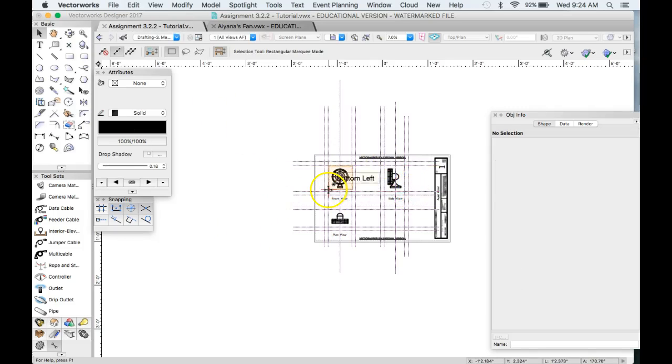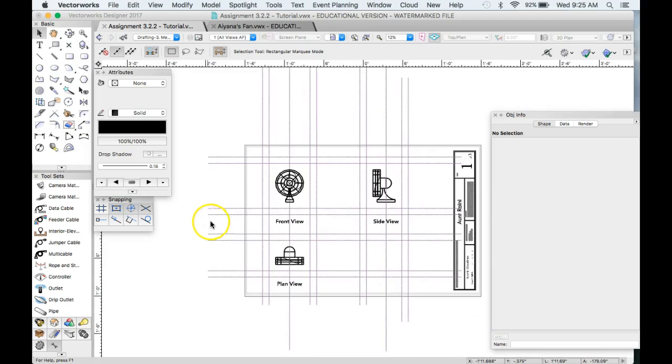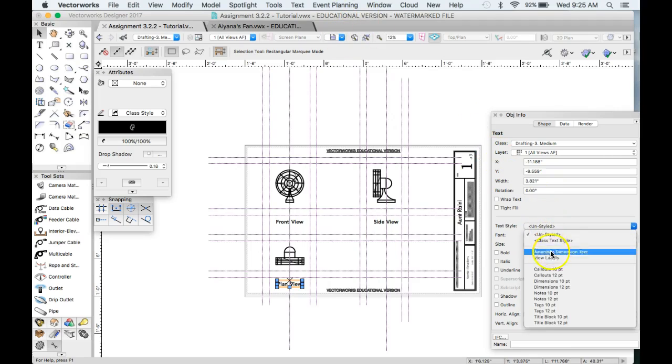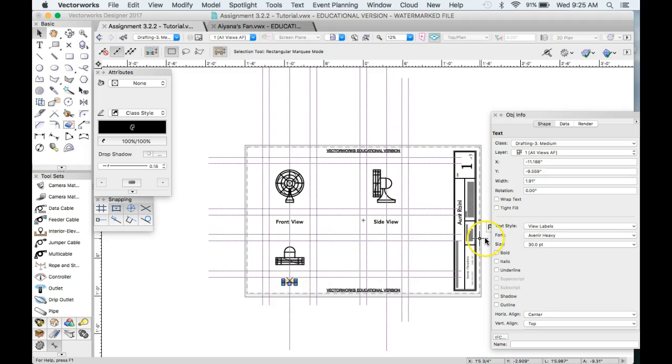What I've done here is I've laid out some guidelines so that when I go to dimension, I can do that. You'll also see that I've now put titles for each view in here. Don't forget that you can create a text style. And so I created a view labels text style for all of these.